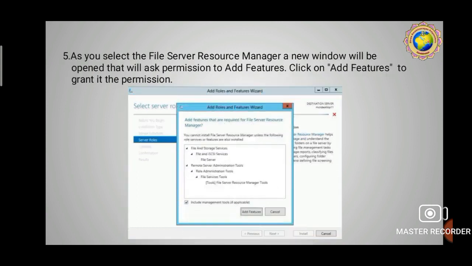Next step: as you select File Server Resource Manager, a new window will open that will ask permission to add features. Click on Add Features to grant it permission.